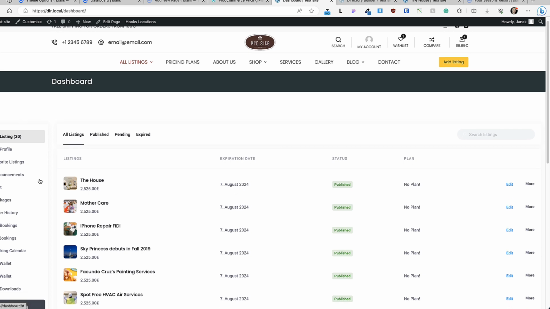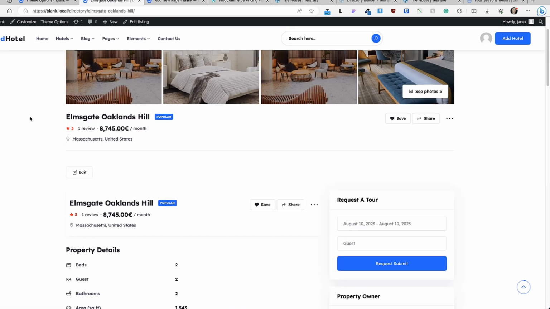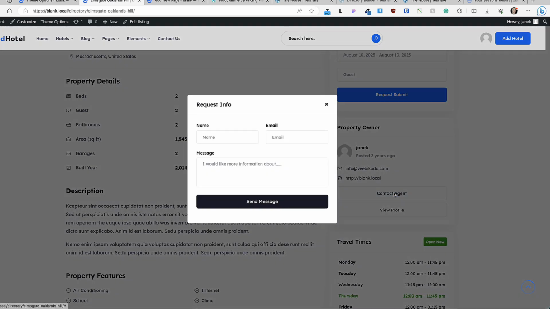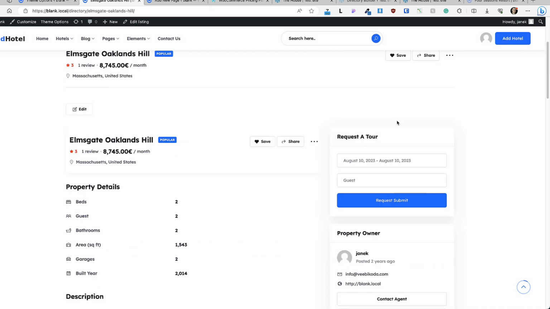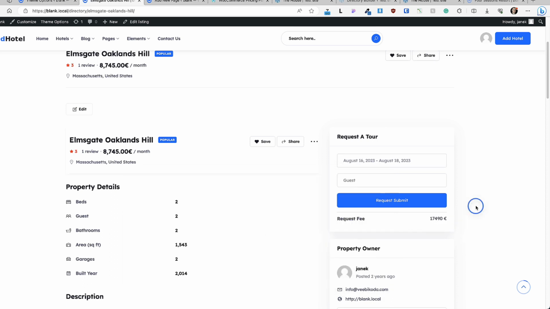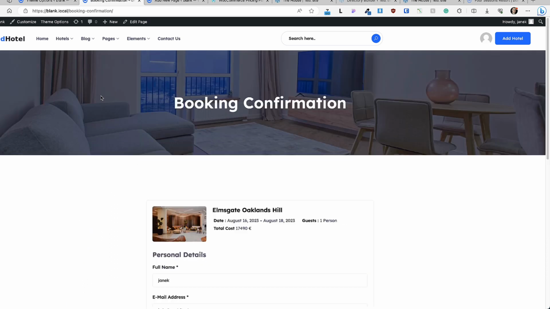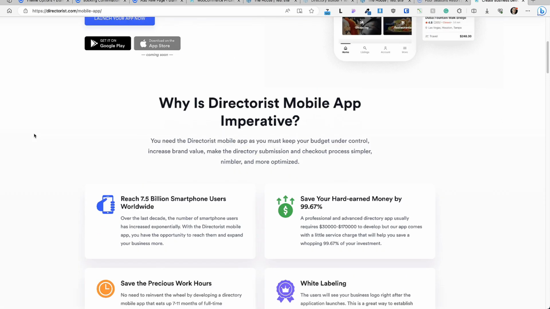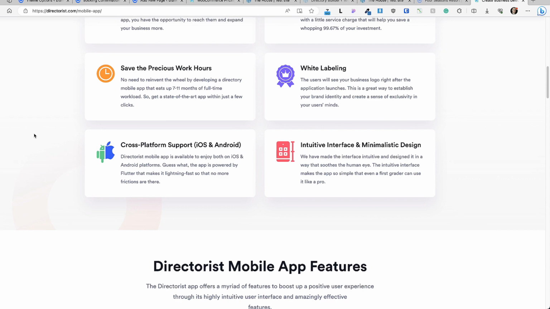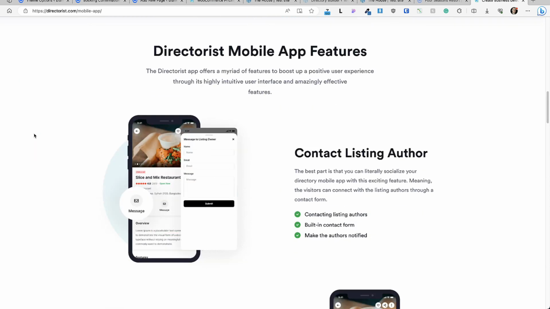Your regular users who are visiting the site can contact the agent with a built-in contact form, or if you have a booking module activated, then they can book the services with a couple of clicks. Awesome, isn't it? Now one more thing, Directorist also has a mobile app for iOS and Android. So if you take a look at the site and if you're interested in the app, then read it through. You can white label it and use it as your own app.